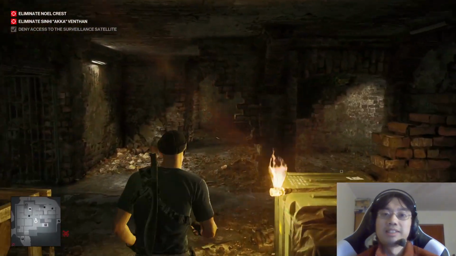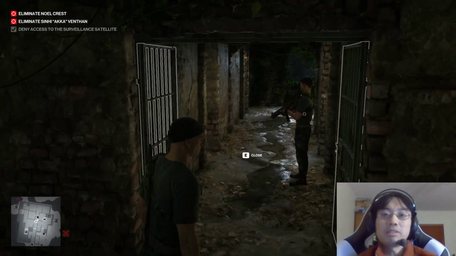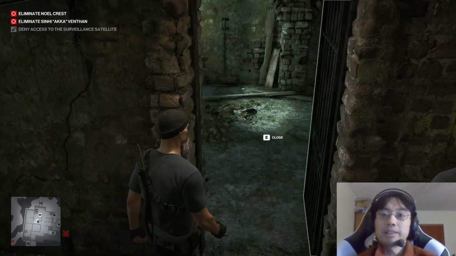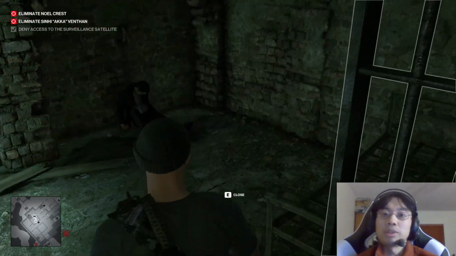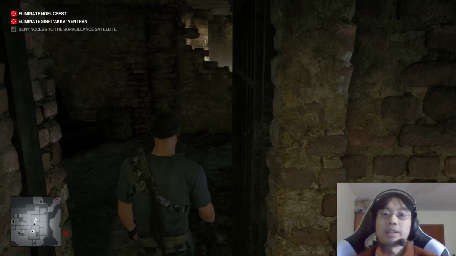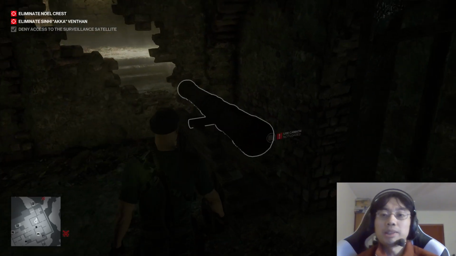Right. So underground, there's these iron bars. So this has been turned into a dungeon. There's a guy there dead. Was this always a dungeon? I mean, there's a cannon in here.